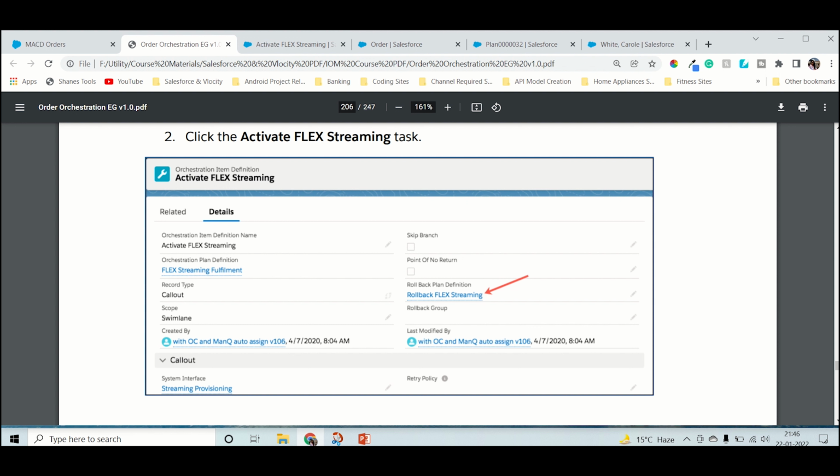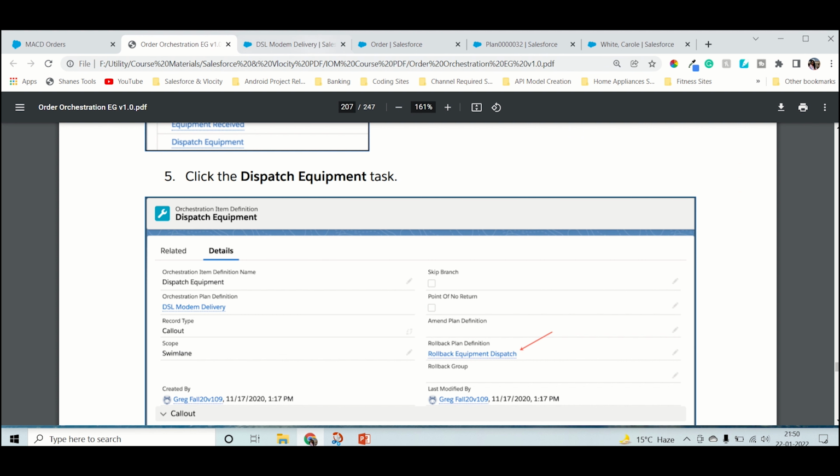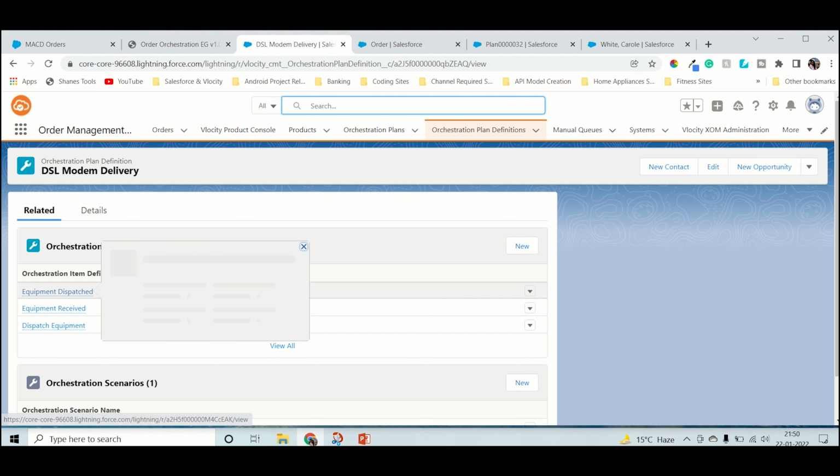Now we have to click dispatch equipment. Okay, and then we have to see the rollback plan definition, that is rollback equipment dispatch. As you can see, we have to notice that the rollback plan definition, rollback equipment, is associated with the call out task.